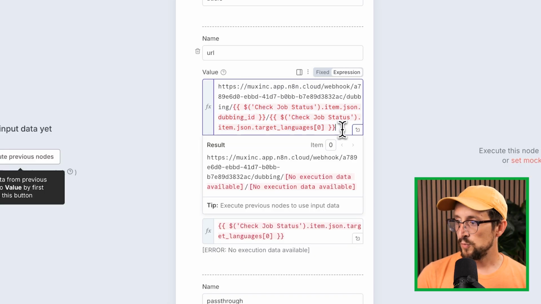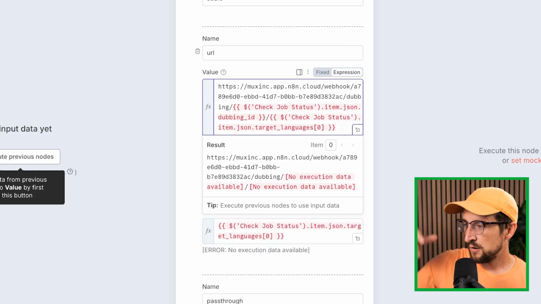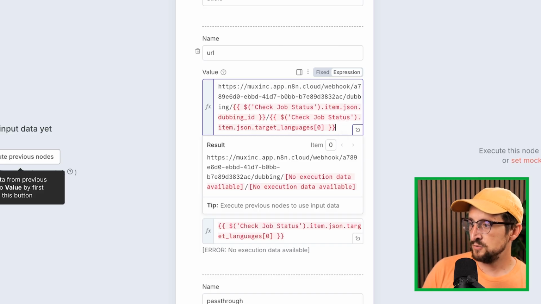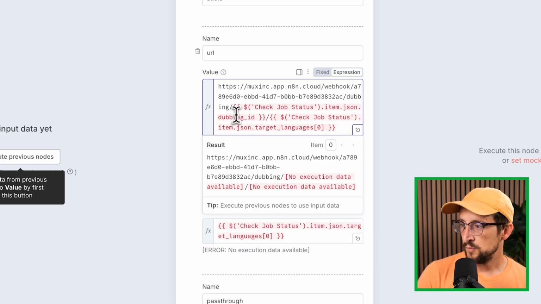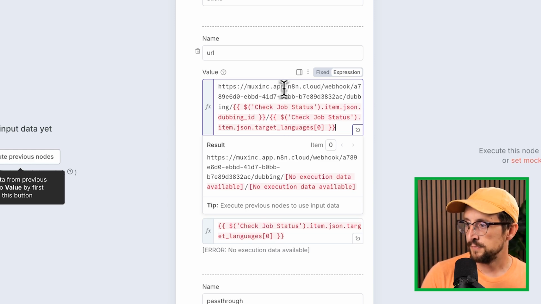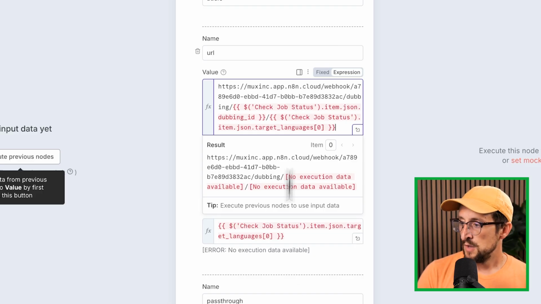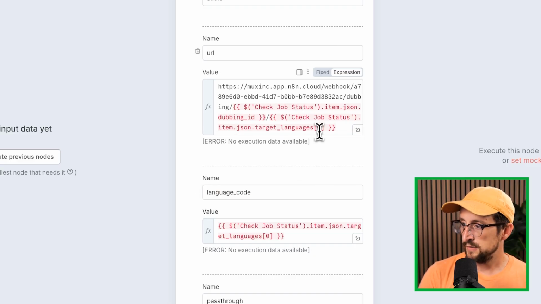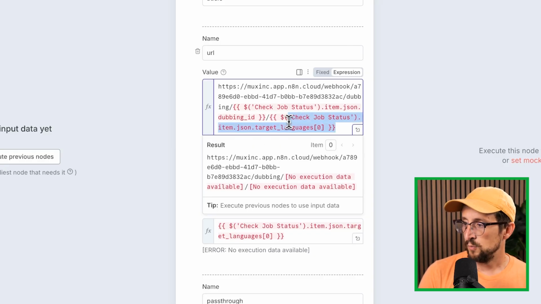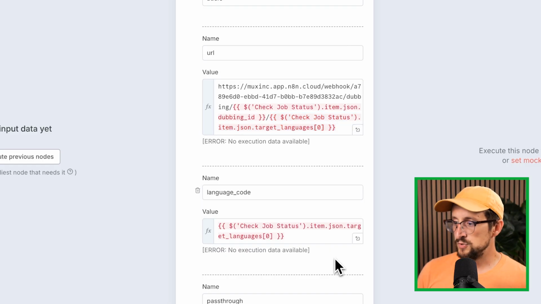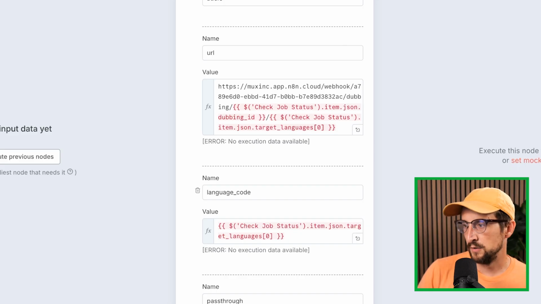So it is going to grab the dubbing ID and the target language and inject that into this URL as a variable. So it's going to give us the job for the ElevenLabs dubbing job and the target language that was specified here. That is just going to appear in the final URL when the request is made. And then again, down here, the language code is the same value that was specified in that check job status execution. So we'll be able to just inject it straight from the response that was coming right from ElevenLabs.